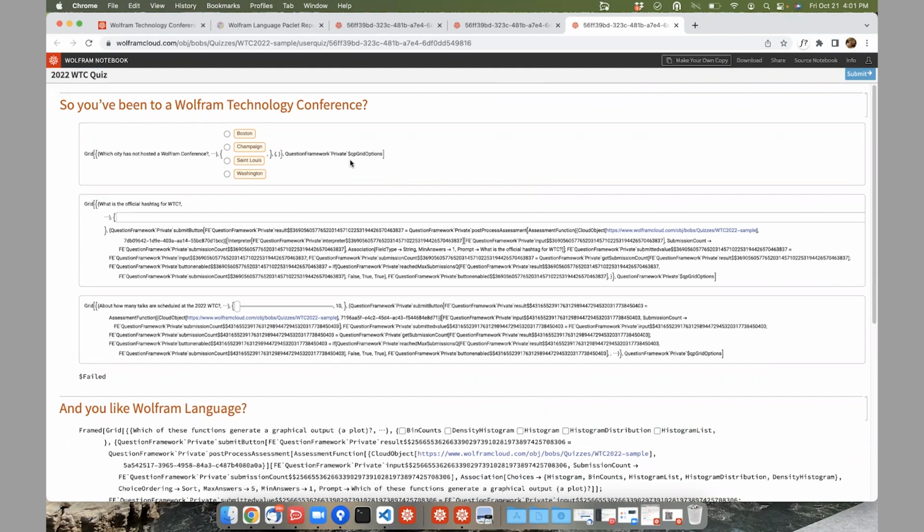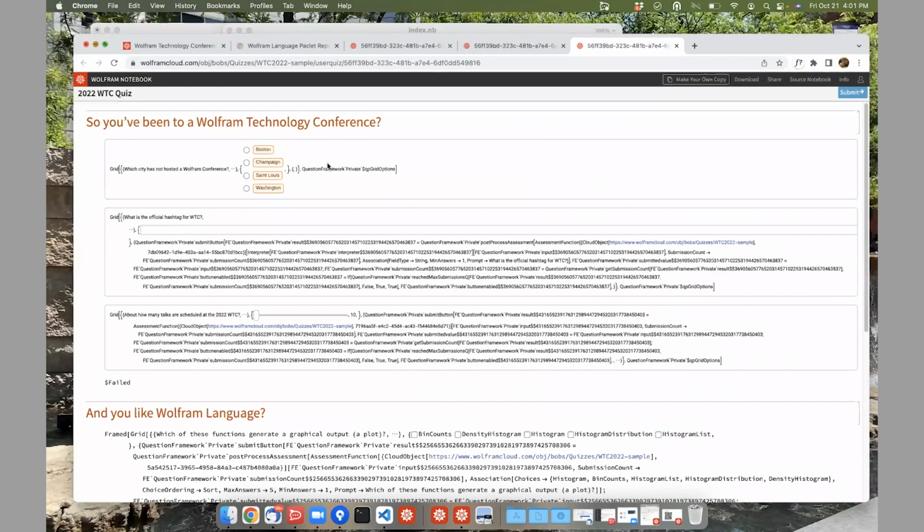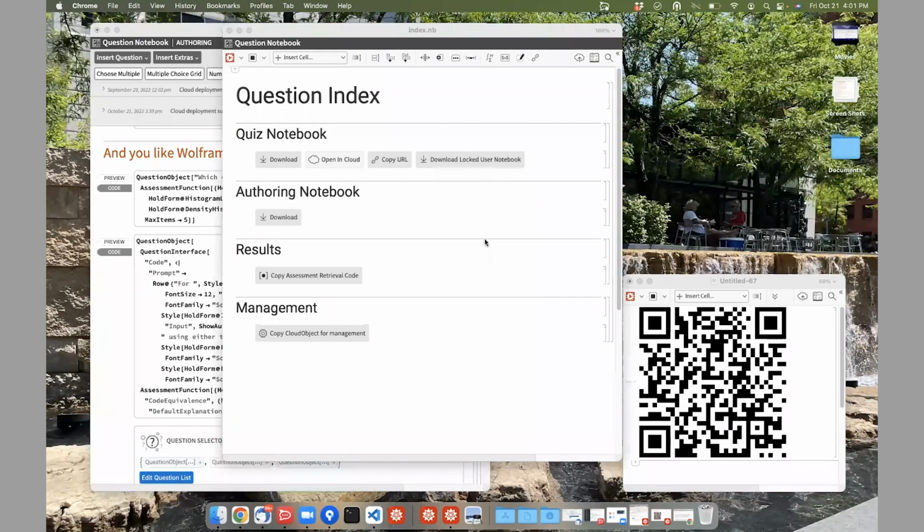Right. So you get the index notebook, and this is kind of like the teacher's tools for managing the quiz. It has the code for retrieving students' answers. It has this locked version where the generators and selectors will appear still as generators and selectors. They won't generate. This locked, we might change that term. It's not a great term. Yeah, so this is all the tools that the teacher will use to manage the quiz.